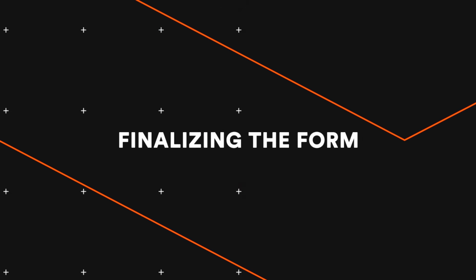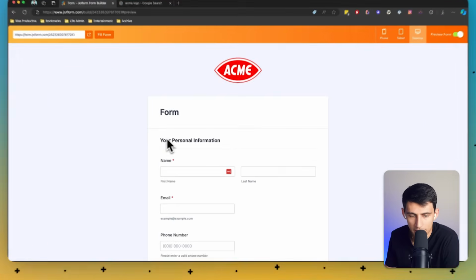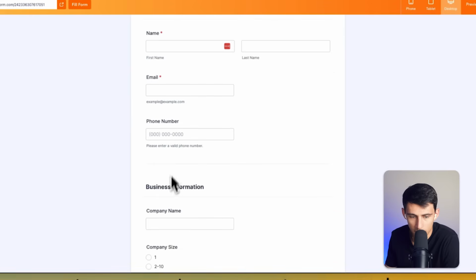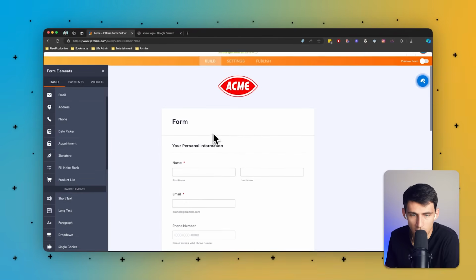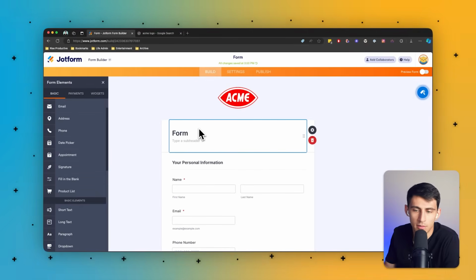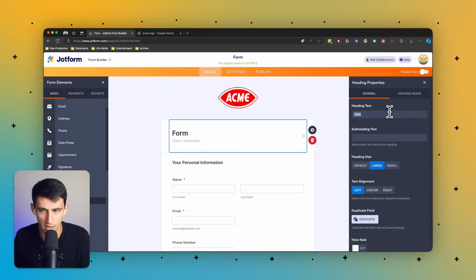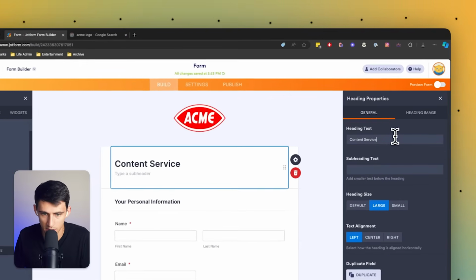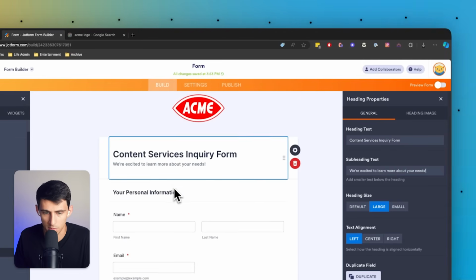So now if we preview this form, it's looking pretty good for the most part. We have context regarding them, their company, and their needs. But we have to just go through and make sure that things are a little bit more ironed out. So we're going to change the name of the form to content services inquiry form. And I'm going to add some subtext that says, we're excited to learn more about your needs. Something like that to just be welcoming.